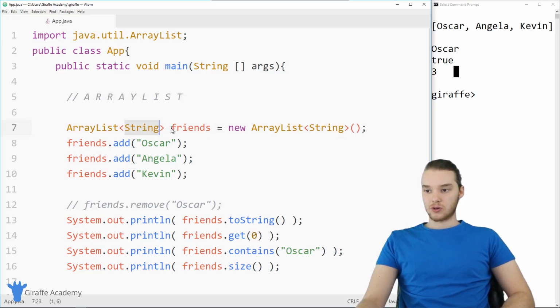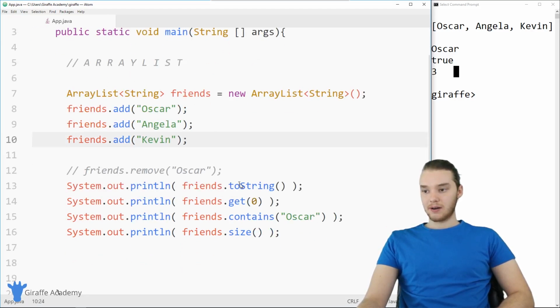So in our case, it's going to be a string. I'm giving it a name, and I'm setting it equal to new ArrayList, again the type, and then open and closed parentheses. And down here, now that I have this friends ArrayList set up, I can dynamically add stuff. So I can say friends.add, friends.add. So I'm adding 3 elements, and then down here I can print it out.